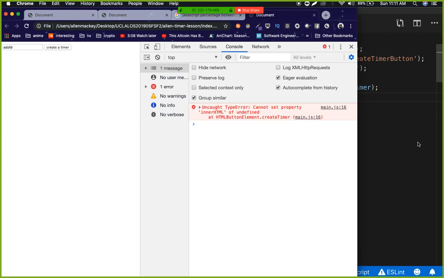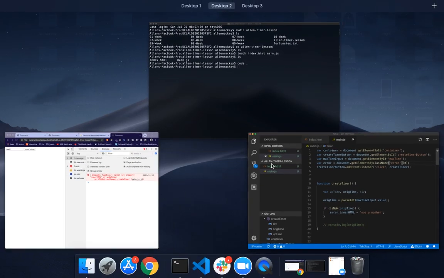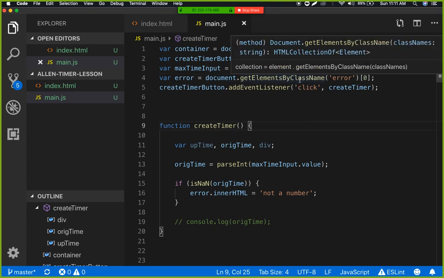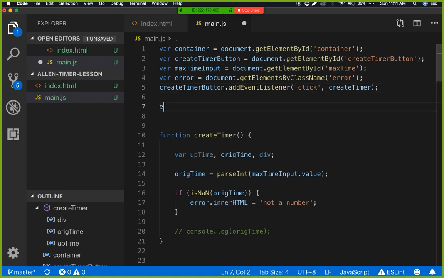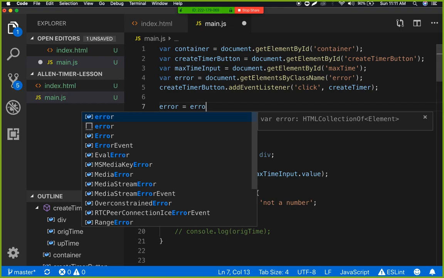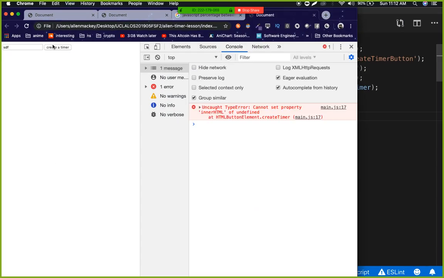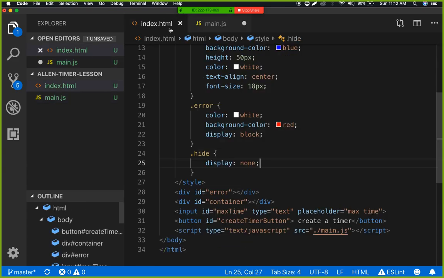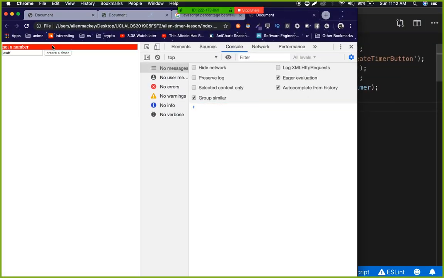So, how are you going to get me undefined? Get elements by class name. All right. Still undefined? document.getElementsByClassName error. Can I not do that? Error equals error at 0. What? Oh, done. I'm an idiot. There we go. Sometimes I'm dumb. That's okay. I don't mind that. So refresh. There we go, not a number.